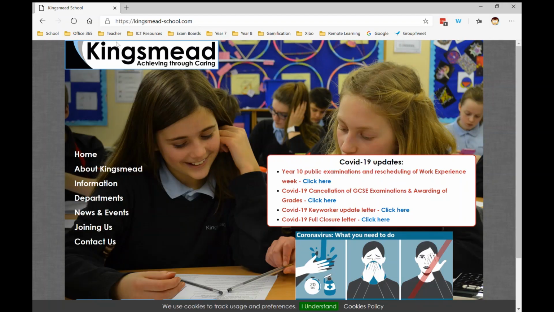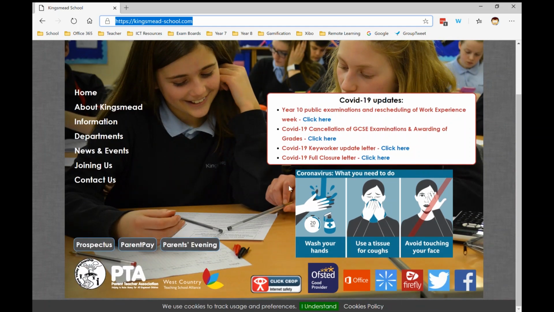To sign in to your school Office 365 account, you will need to open up any modern web browser on any suitable device. In the address bar, type in kingsmead-school.com.